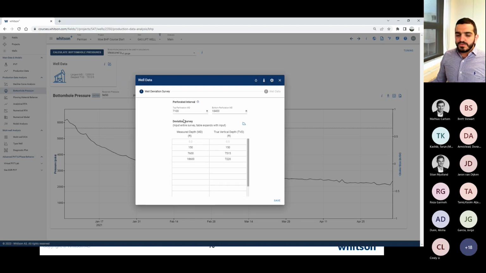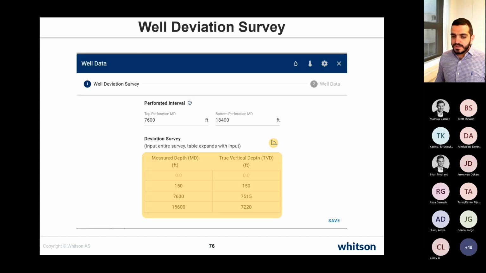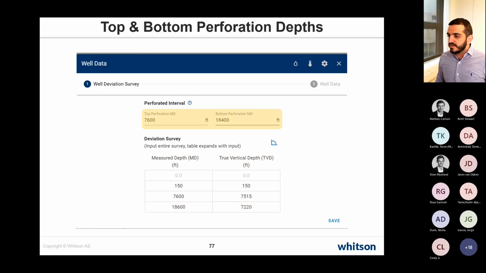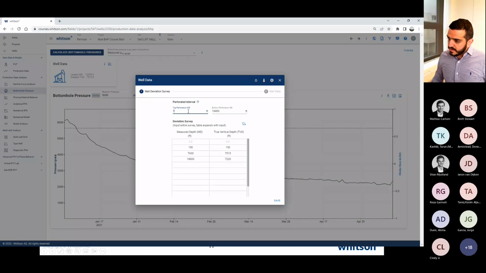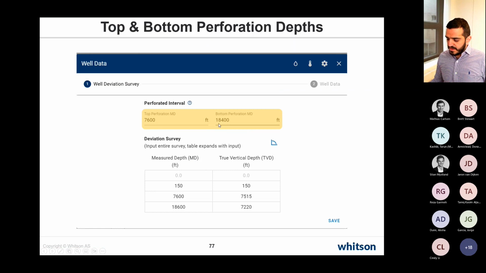And then the next thing we're going to do, what Taron had already gotten ahead and done, is to update the perforated interval. So we're going to say that the top perforation in this case is at 7,600 feet. So I update that here. And the bottom perforation is 18,400 feet.